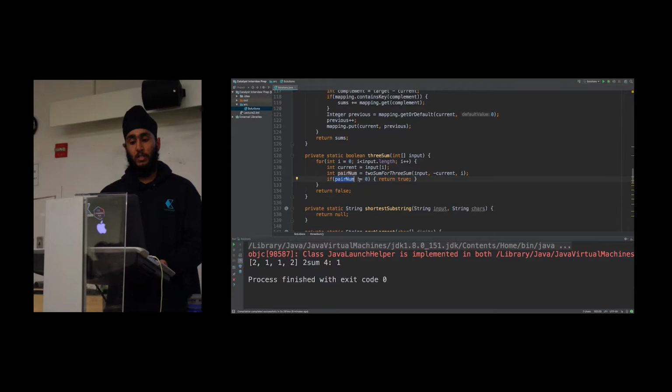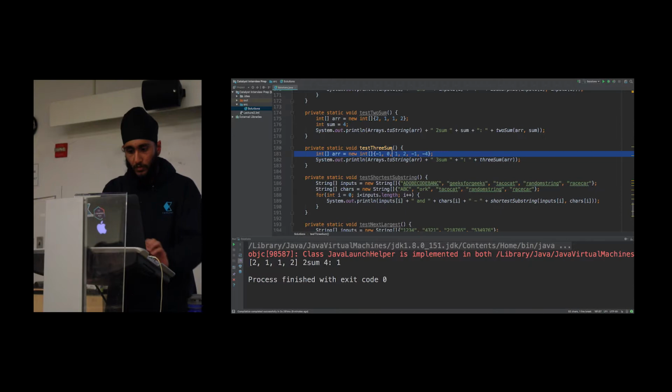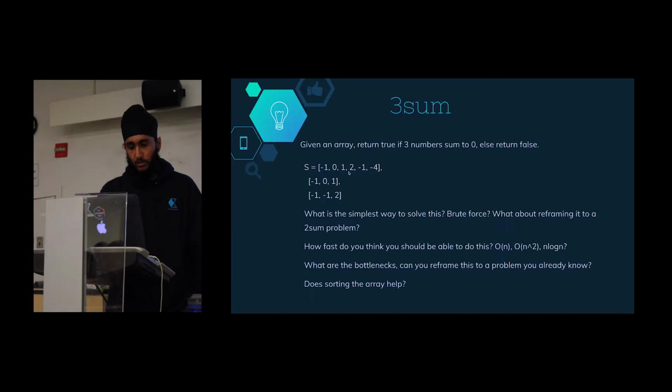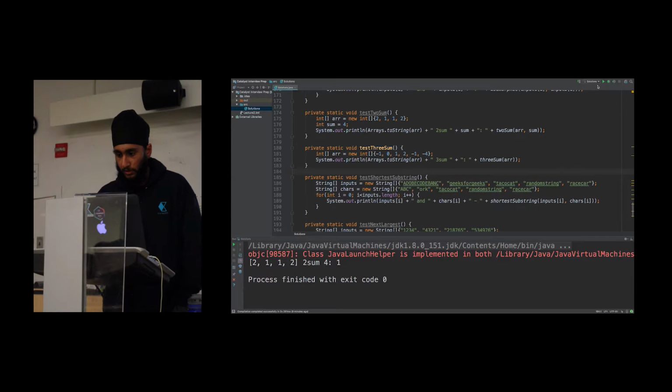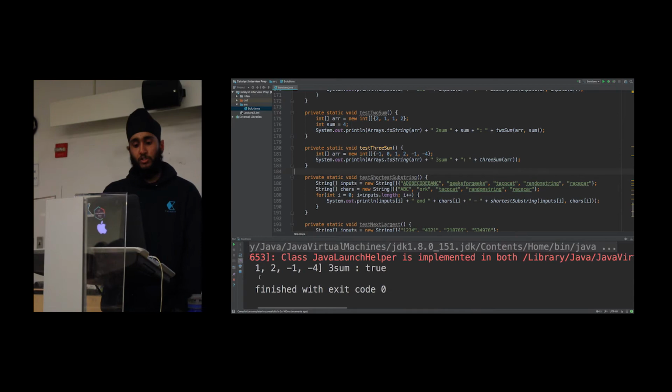Let's see what we're testing. We're testing negative 1, 0, 1. We know this returns true because we obviously found some pairs. So let's see what this does. It returns true. That's pretty neat. So we know we've gotten at least that right.